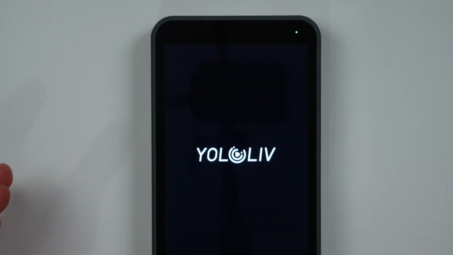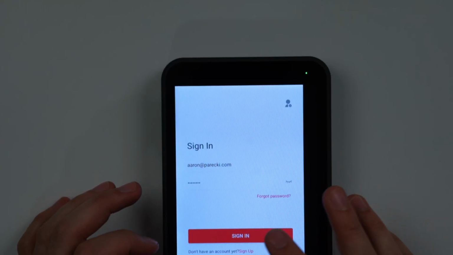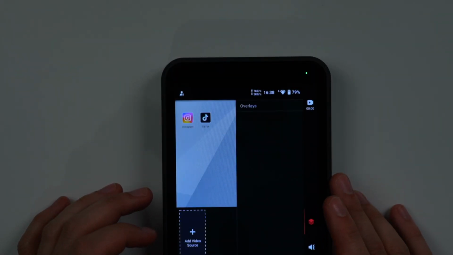So now that your cameras and microphone are connected, it's time to boot this up. Press the power button on the side for a couple seconds and it will start to boot up. If this is your first Yololiv device, you'll need to create an account, but if you already have a YoloBox, then you can actually log in with the same account.